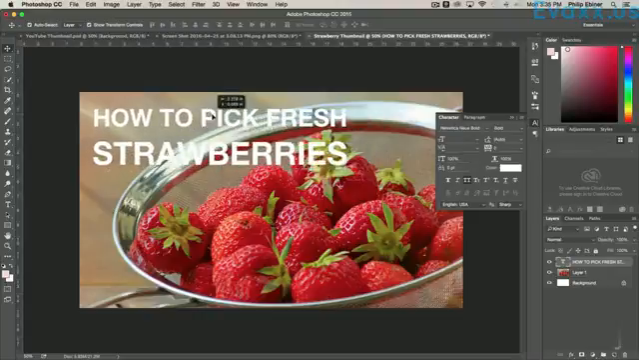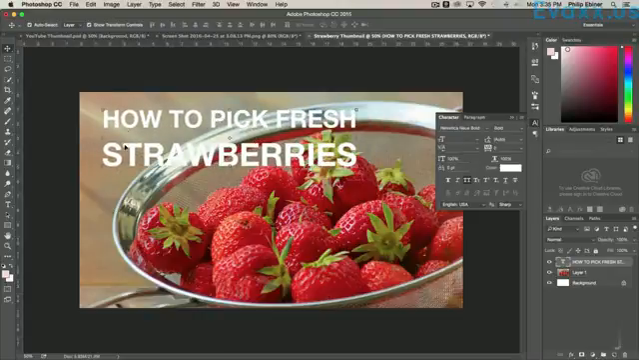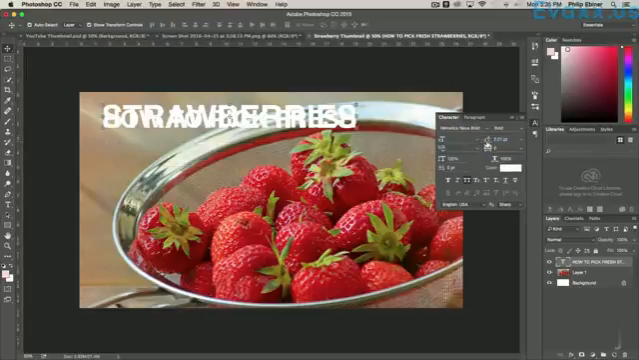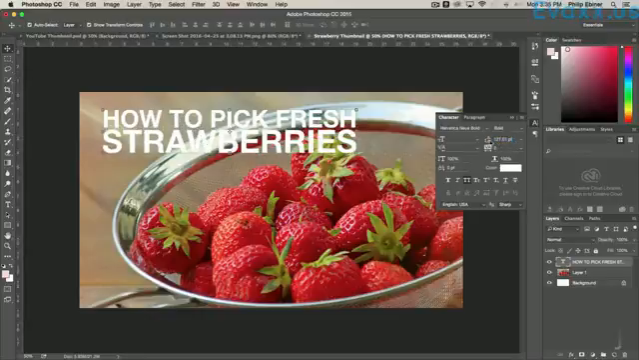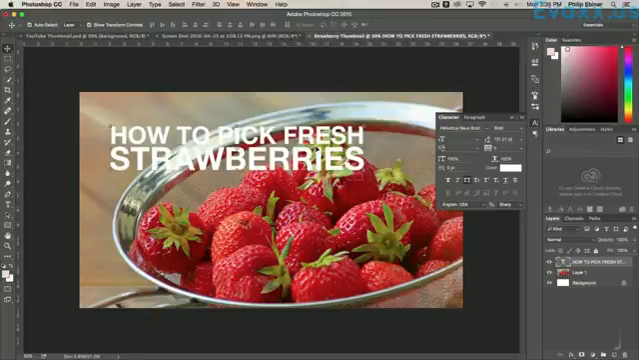So the one thing that I don't like about this is the spacing between how to pick fresh and strawberries. So to change that, we can set the leading of the text. So we can drop this down to something that works better. So just click and drag until it looks good for you. So we have a leading of about 130 points, and that looks pretty good to me. So this is good. We're getting there. In the next video, we're going to make sure that this text stands out by adding shapes behind it.